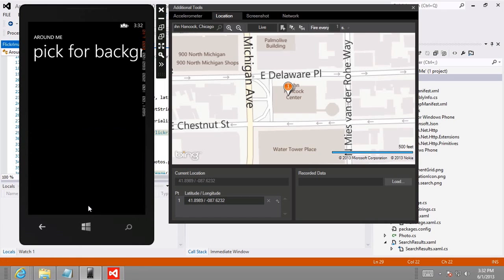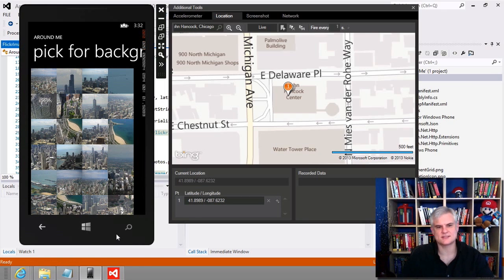So let's go ahead and click search this time, and with any luck, yes! Yes! All right, we see results are in or around the John Hancock Center. Awesome.